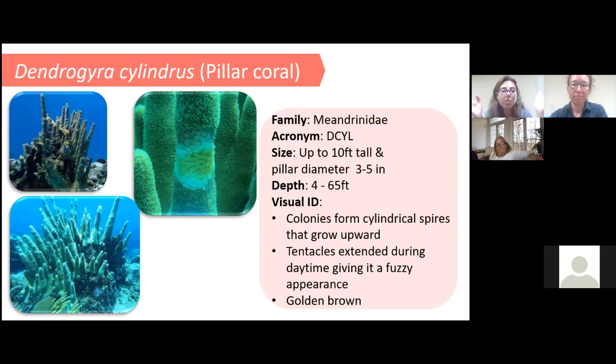I call them carpeted tower corals. You have these big cylinders, up to 10 feet tall, and their pillar diameters can be 3 to 5 inches. They can be really huge. They span 4 to 65 feet. Their family is Meandrinidae, and their acronym is DCYL.